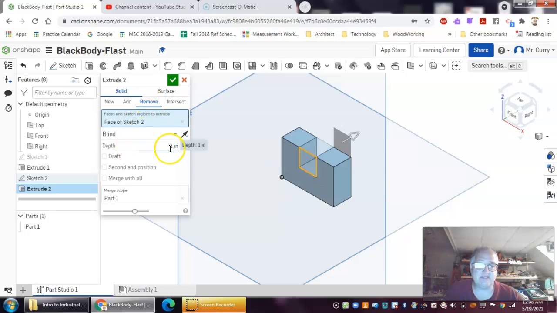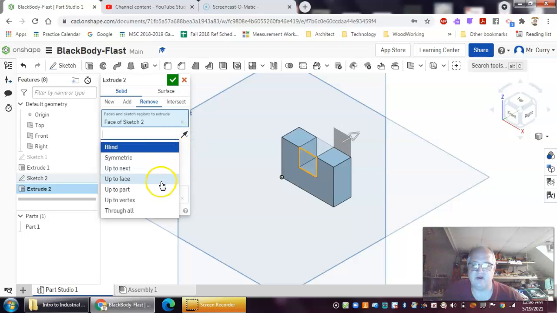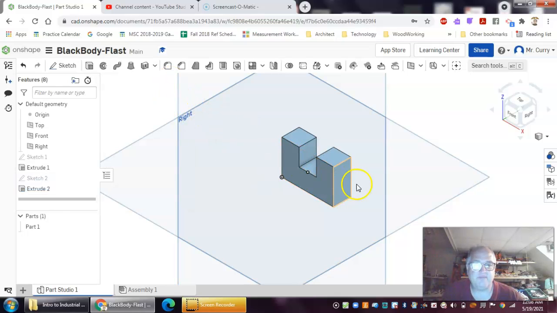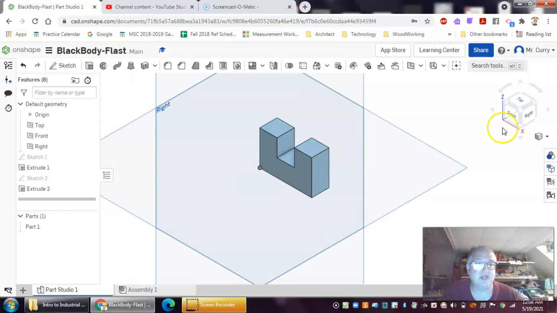And again, this is blind. So notice how far over that's going. It's showing it's going 1 inch. Well, that's too far because we know that the depth of our block is only 1/2 inch. So rather than doing a blind removal here, we're just going to say through all. And that brings it back and it just cuts through the actual physical block that we've made. Click your check mark, and now we've got the shape that we're looking at.